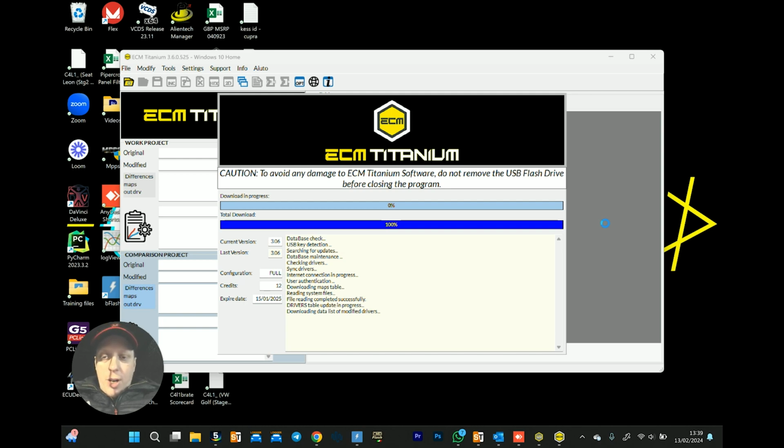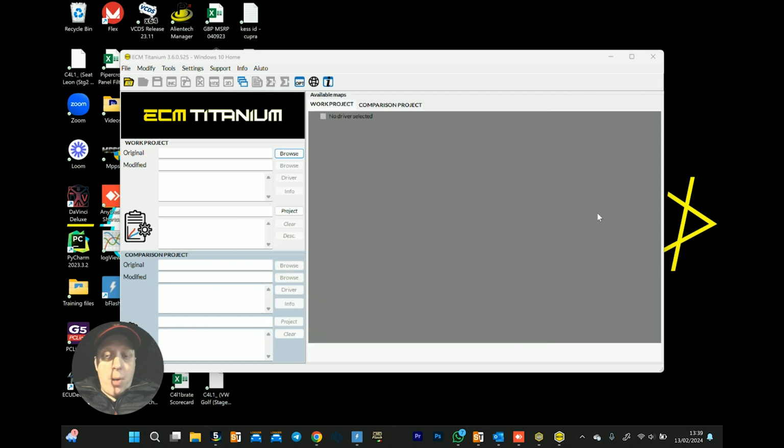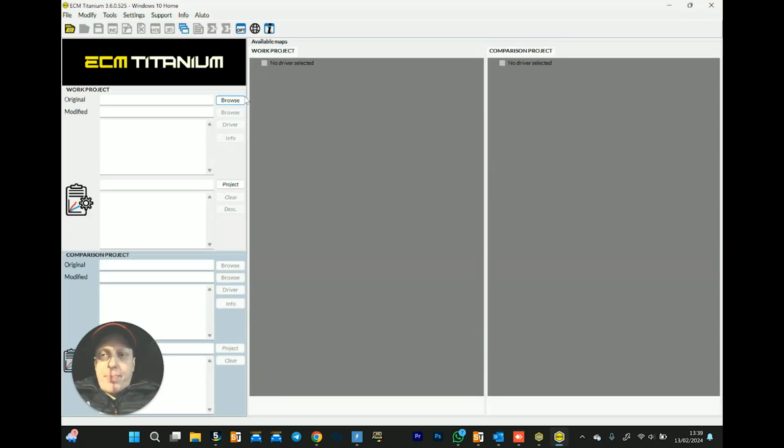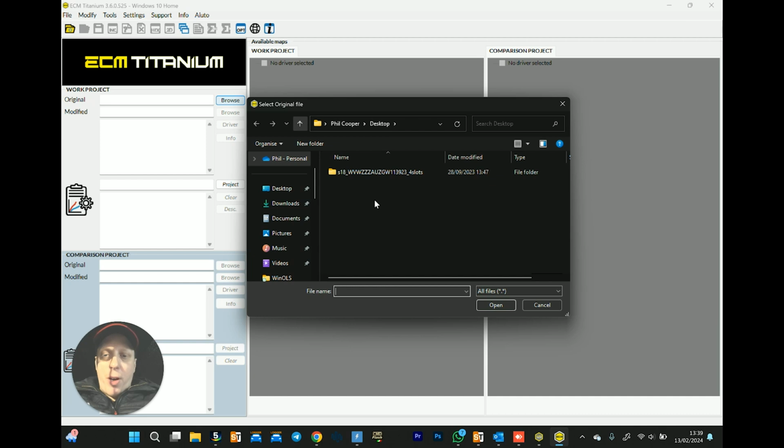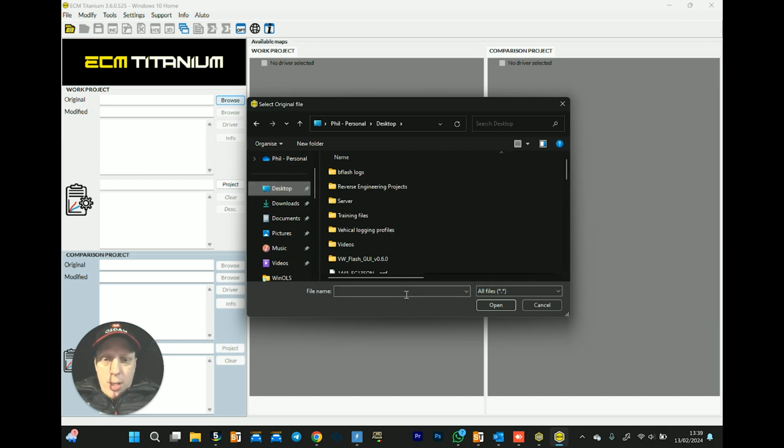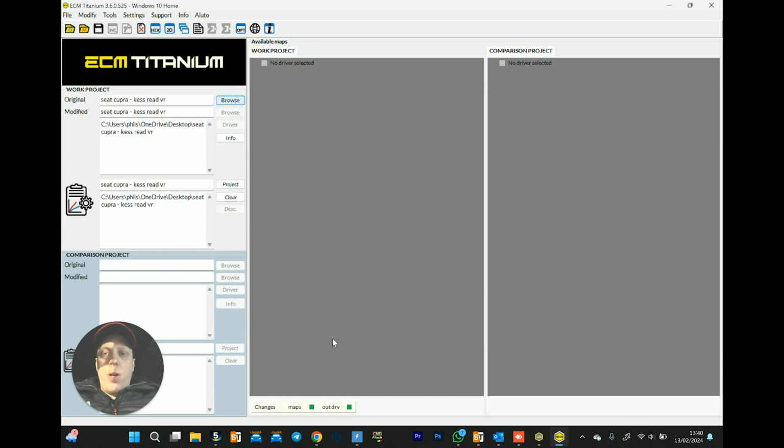So downloading drivers. This is constantly updated because people are always sending files in, so you will get a lot of updates on here. And then, there we are, we're on. So this is their software. I'm going to browse and open up that Cooper file. So I go to desktop. What did I save it as? Yeah, here we go. So this is their file.